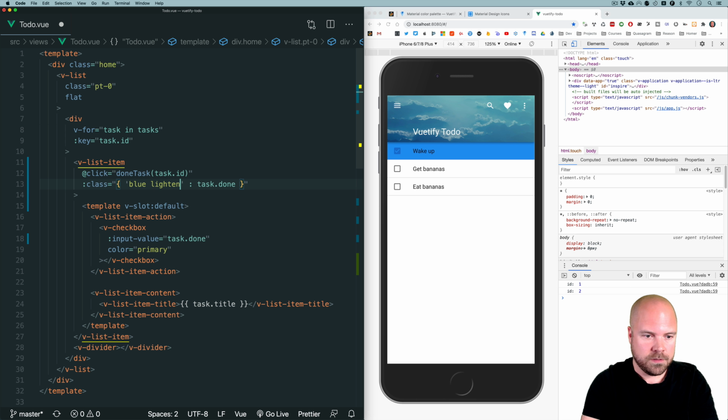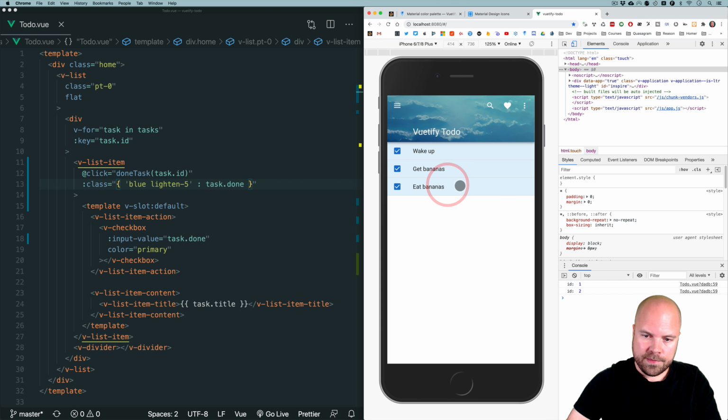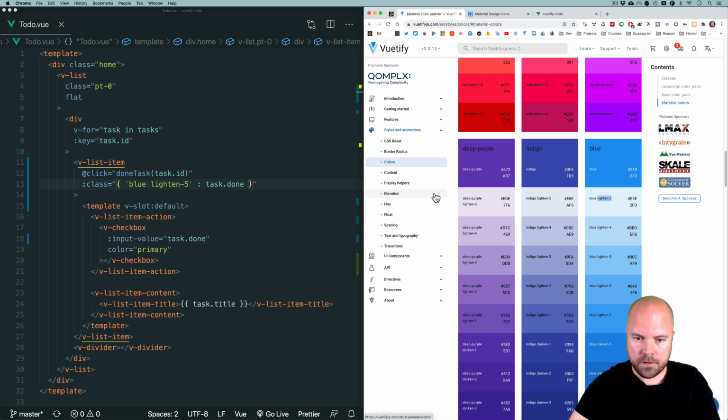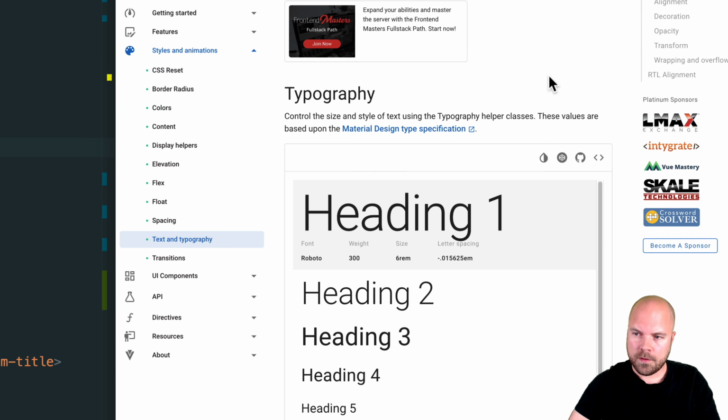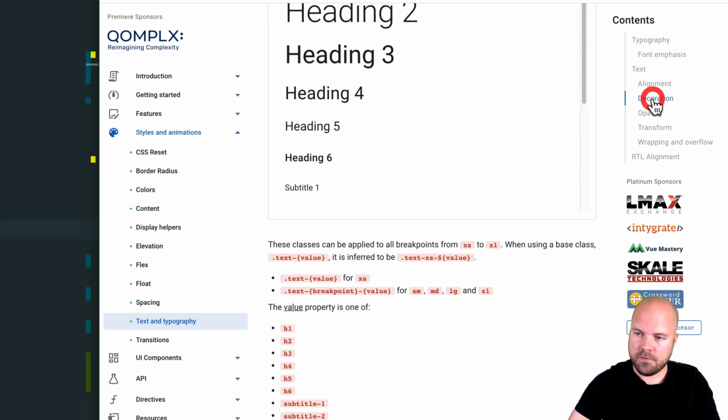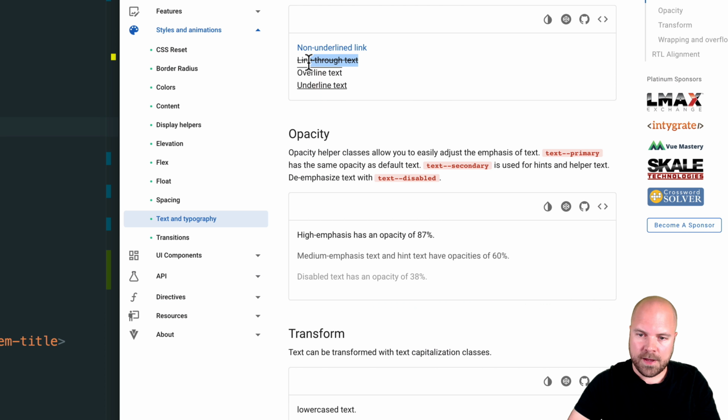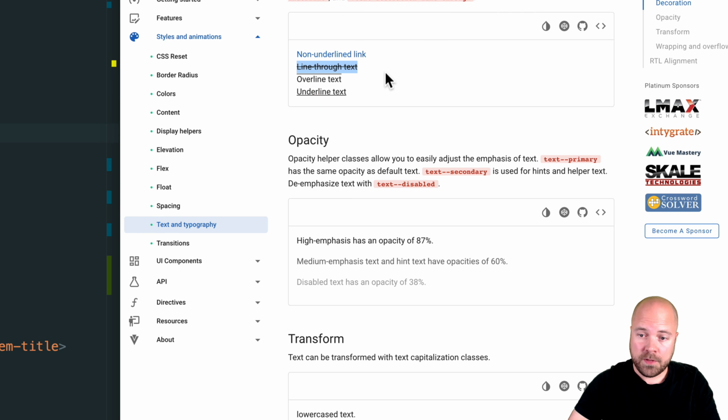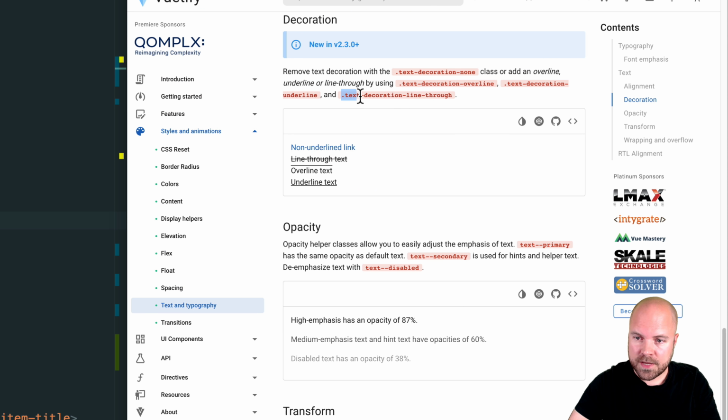So lighten-5, save that. And that's looking pretty good now, I think. And it'd be good if we could also strike through this text when a task is done. So I'm going to jump to the Vuetify site and go to text and typography and jump down to text decoration. And we can see some line through text here. We can apply this style by just using this text decoration line through class.